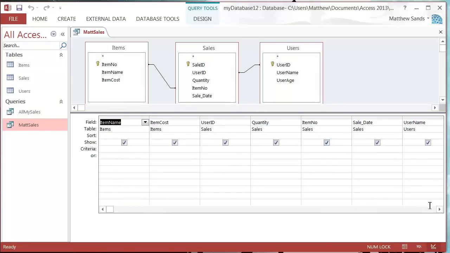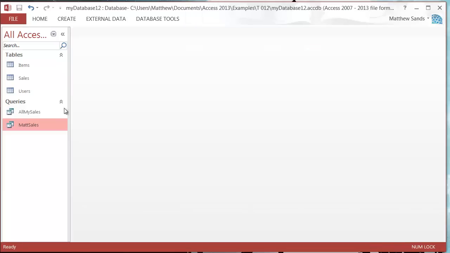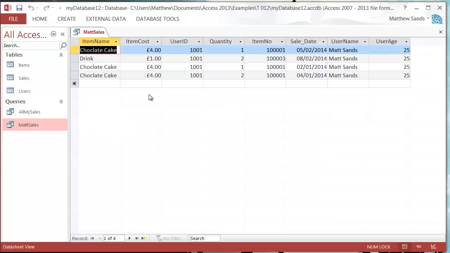And what I can do in here is in this criteria row, I can set criteria for which records I want it to bring in. So in my username field, I'm going to put my criteria as Matt Sands. And what this does is when I run this, so let's save, close, and let's open it up, it's only going to bring through the criteria for Matt Sands.